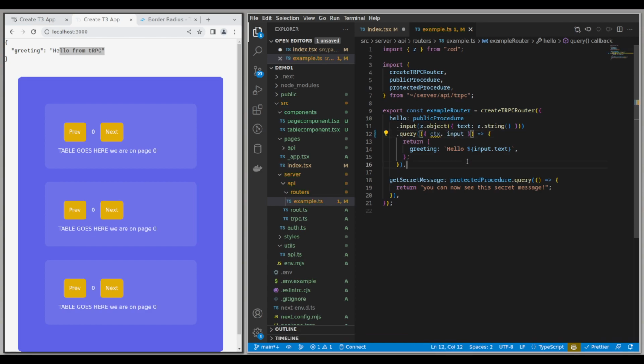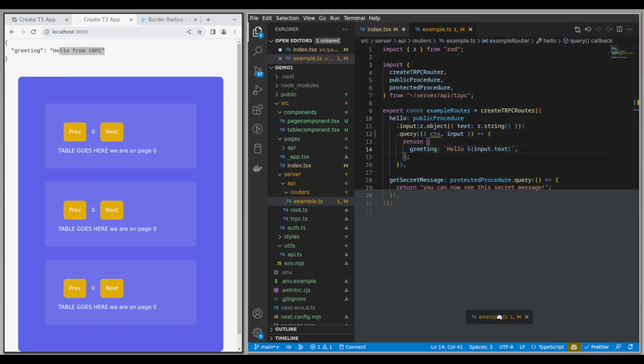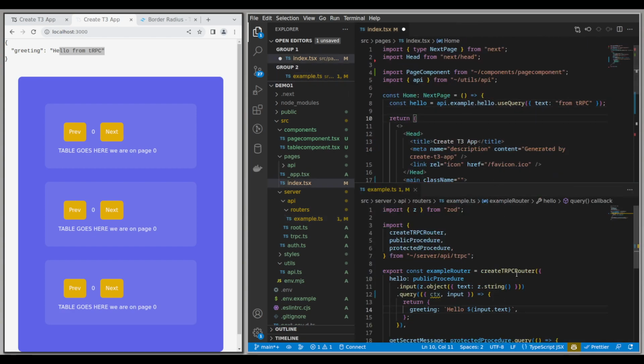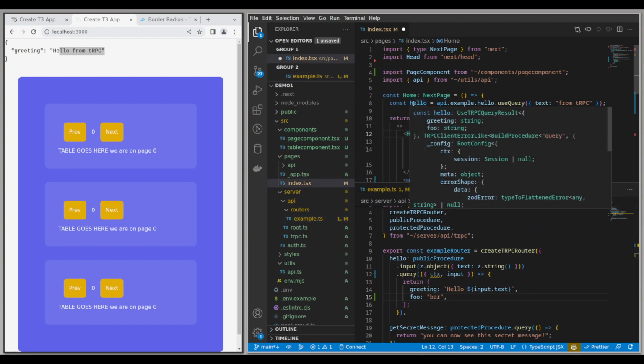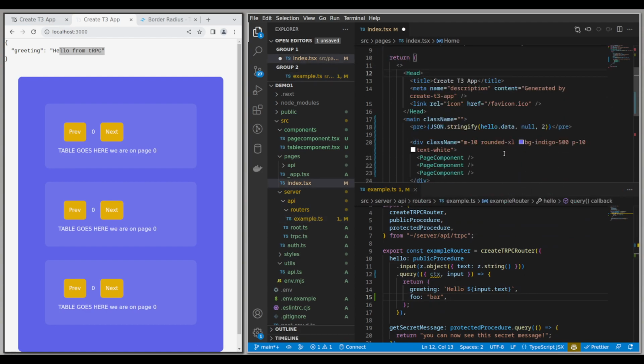Then this is real time, right? So the cool thing is you can be changing what you receive back from your backend API. Let's say foo will be bar, right? And then hello will be hello.data dot. You see now we immediately get this extra foo, right?